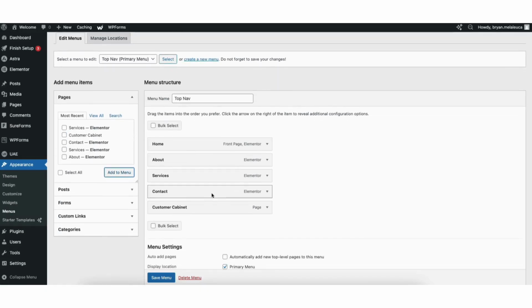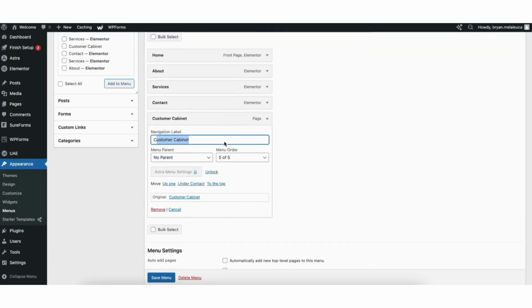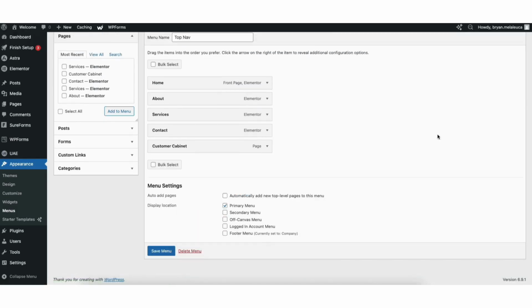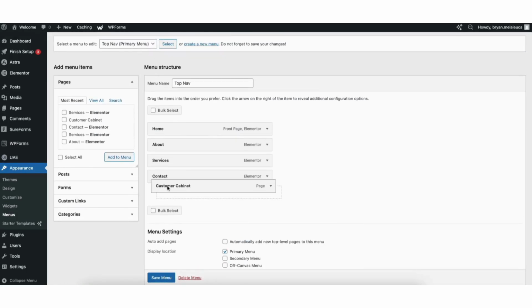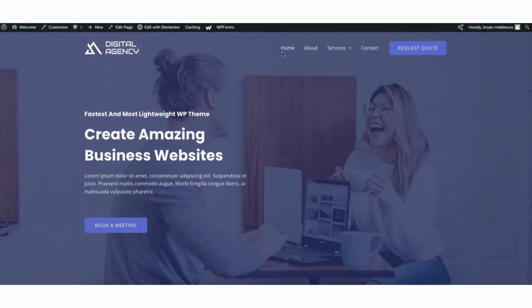To rearrange menu items, simply click and drag them into the order you'd like. If you click on a menu item, you can rename it or remove it. If you'd like to create a drop-down menu, just drag a page slightly underneath another menu item, move it to the right. That will create a submenu. Once you're done, click Save Menu. And now your navigation menu is fully updated. At this point, your website structure is in place, your pages are created, your design is customized, and your menu is connected.